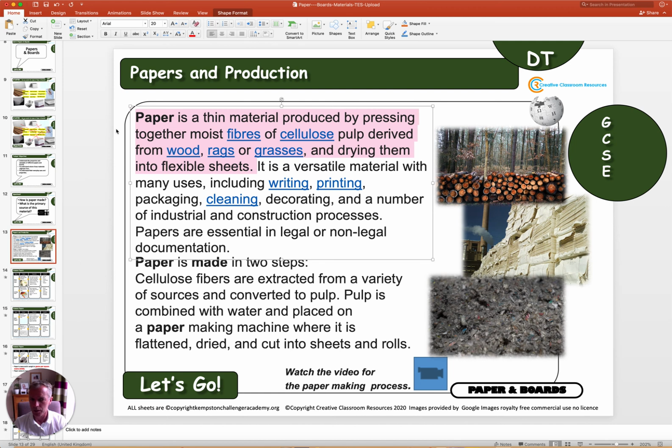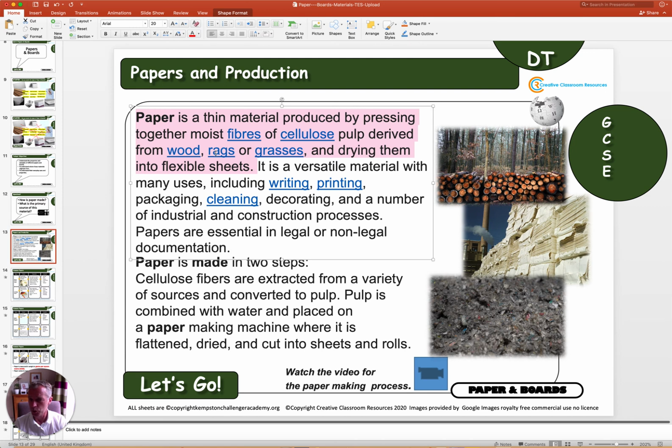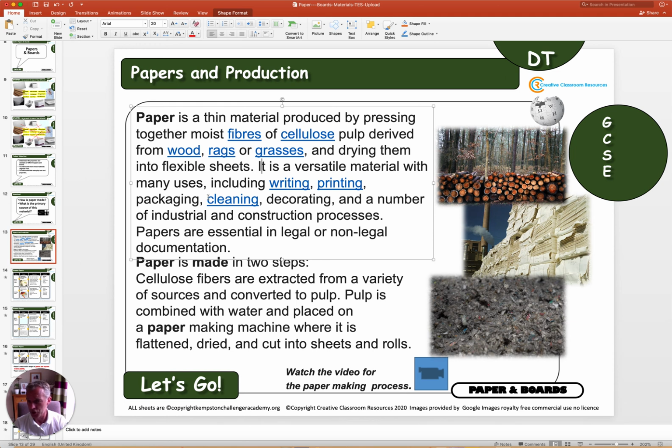As we all know, paper tends to come from trees. We tend to pulp the trees down, put them into a pulp or a mush, then add some water and flatten them down, and that creates paper. You can also create paper with old rags and cloth, and you can also create paper with grasses, which some of you might not know. So it's a very versatile material. You can use it for writing and printing and packaging and cleaning and decorating, and a number of industrial and commercial and construction processes.